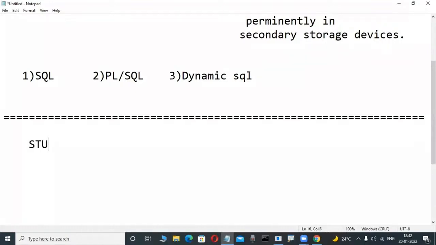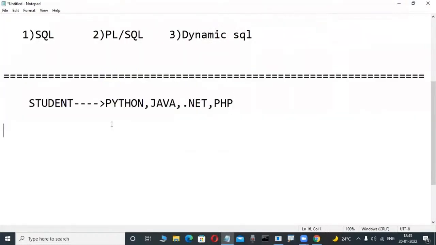Suppose so many students are learning courses in front end. Nowadays, Python they are learning. Otherwise, they are learning Java, these types of front end, or .NET, ASP.NET like this, web-based applications, and PHP, these types of front end applications, they are learning all. These persons are web-based application programmers. Okay, web-based is also possible in Java or Python.